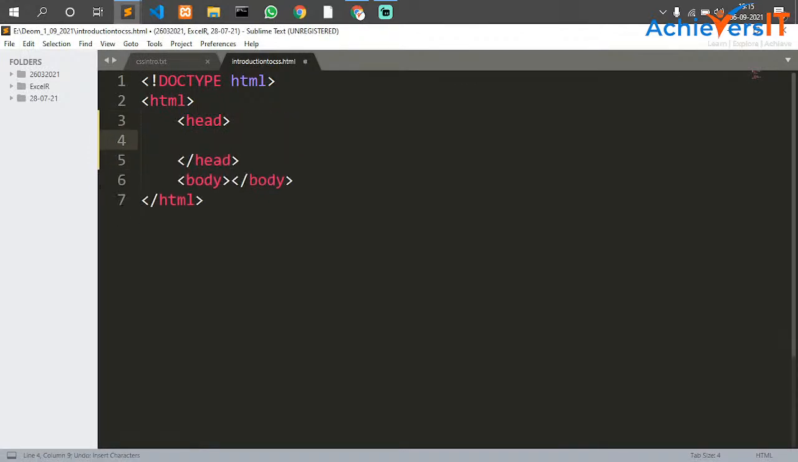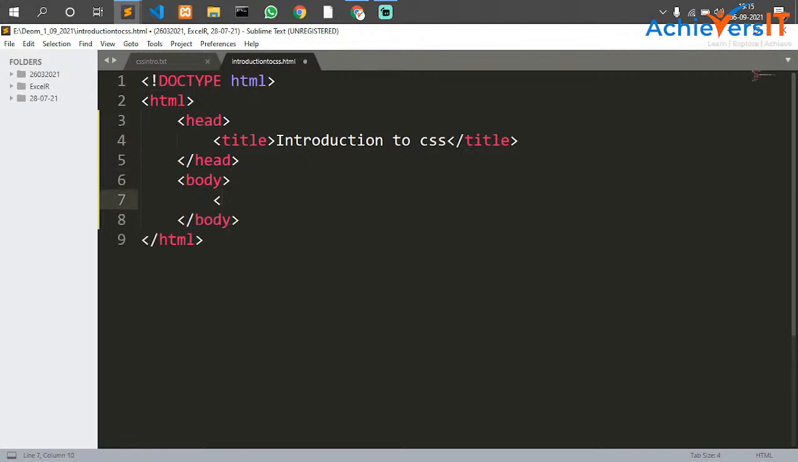Now I'm going to add a title for it: Introduction to CSS. When it comes to the body, what do we include in the body? I'm going to have the different heading tags, H1 to H6. I'm just going to add some headings here. From here on, we're going to start our styles.